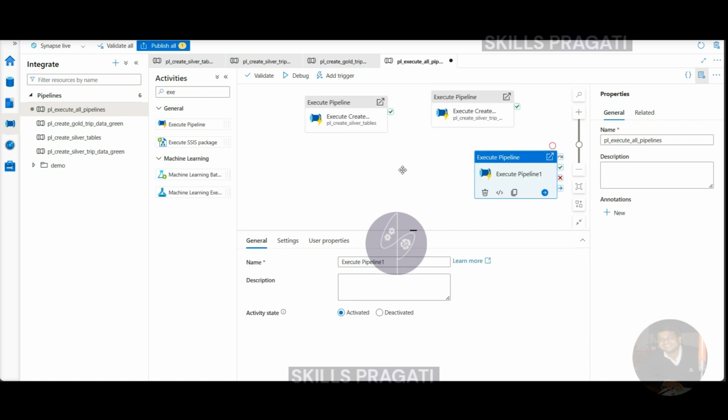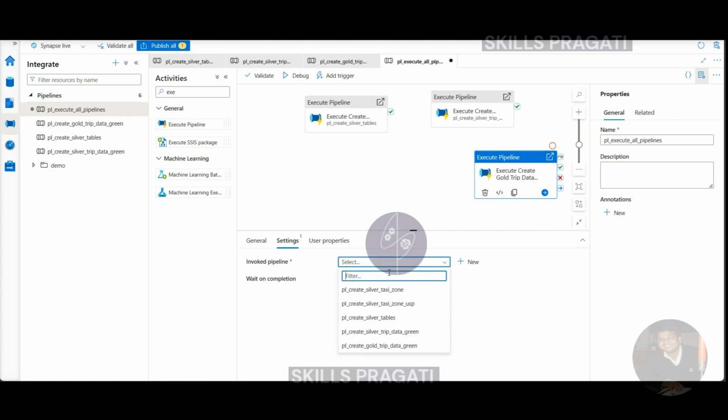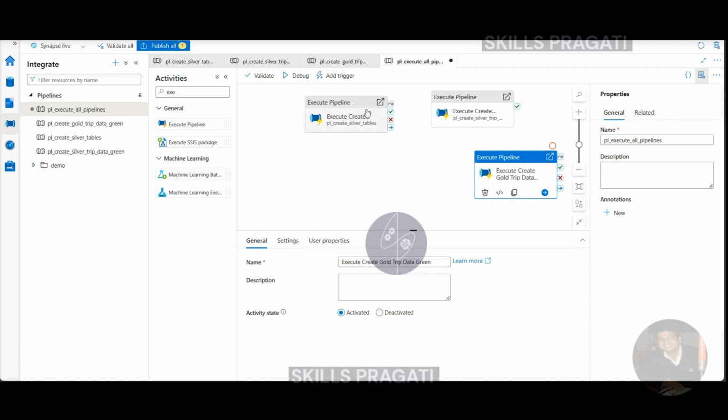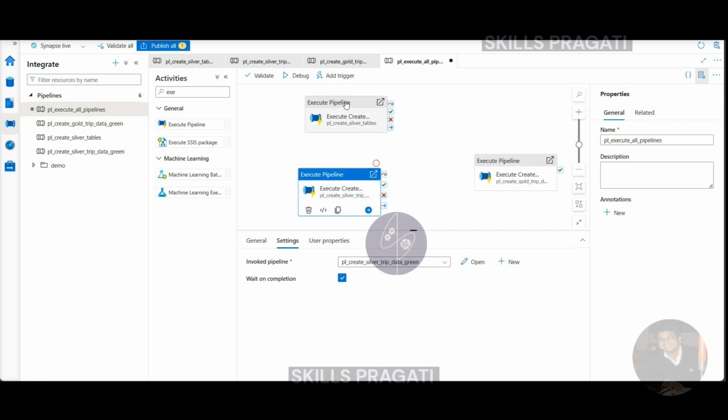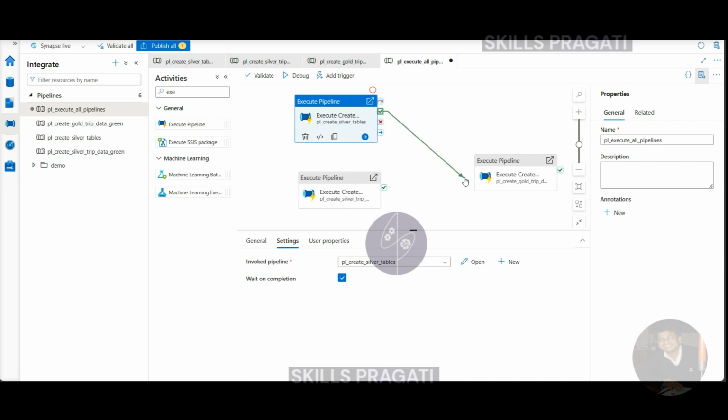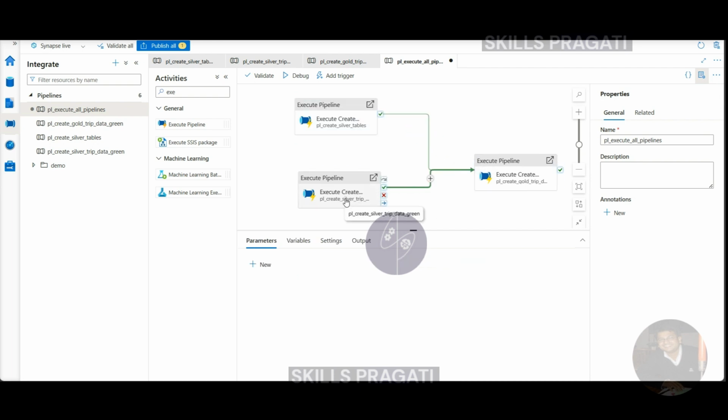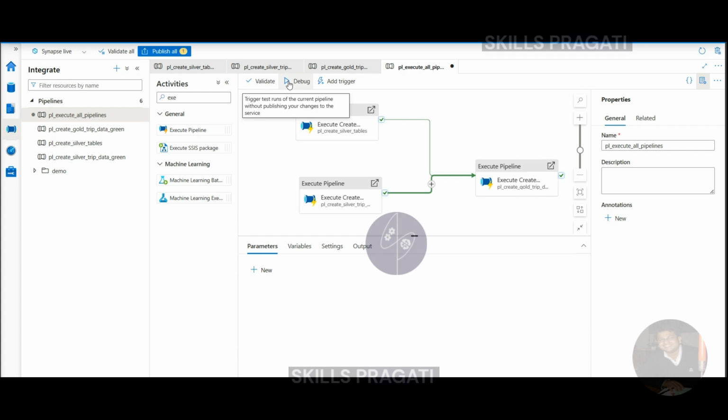But we don't want to do that for the next one, which is the gold trip data. So let's bring in the execute pipeline activity, and this is going to be the create gold trip data green. Let me select the pipeline from here as well. This activity needs to wait on these 2, so I'm going to link these 2 here like this and link these 2 as well. What's going to happen is the gold pipeline gets executed once both pipeline runs get completed. That's all we need to do for this master pipeline. Let's click on debug and execute it and see whether that works as expected.